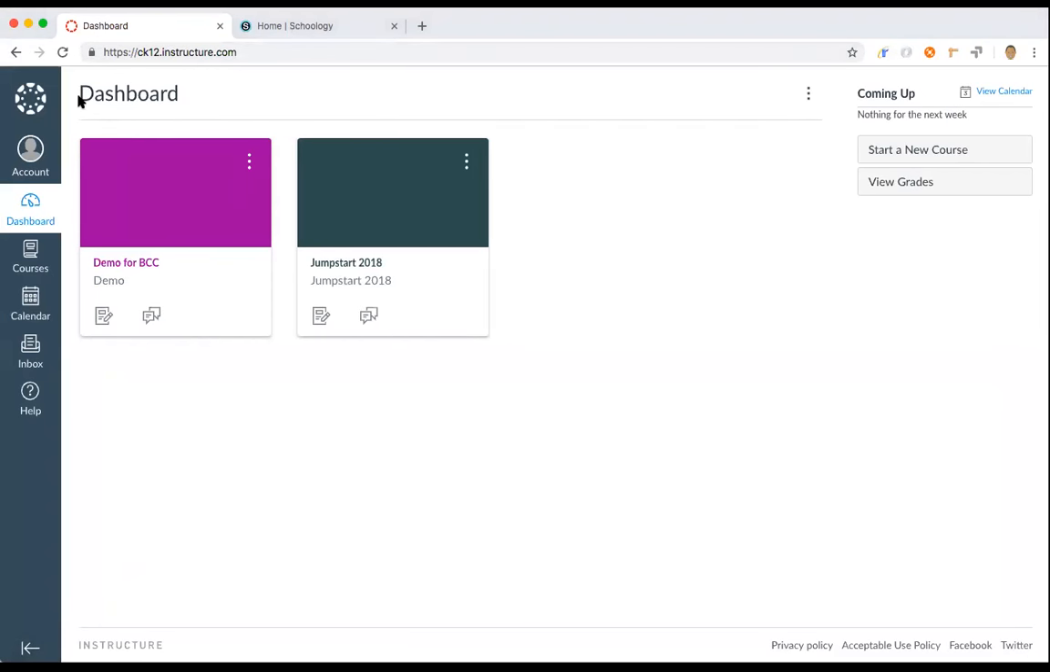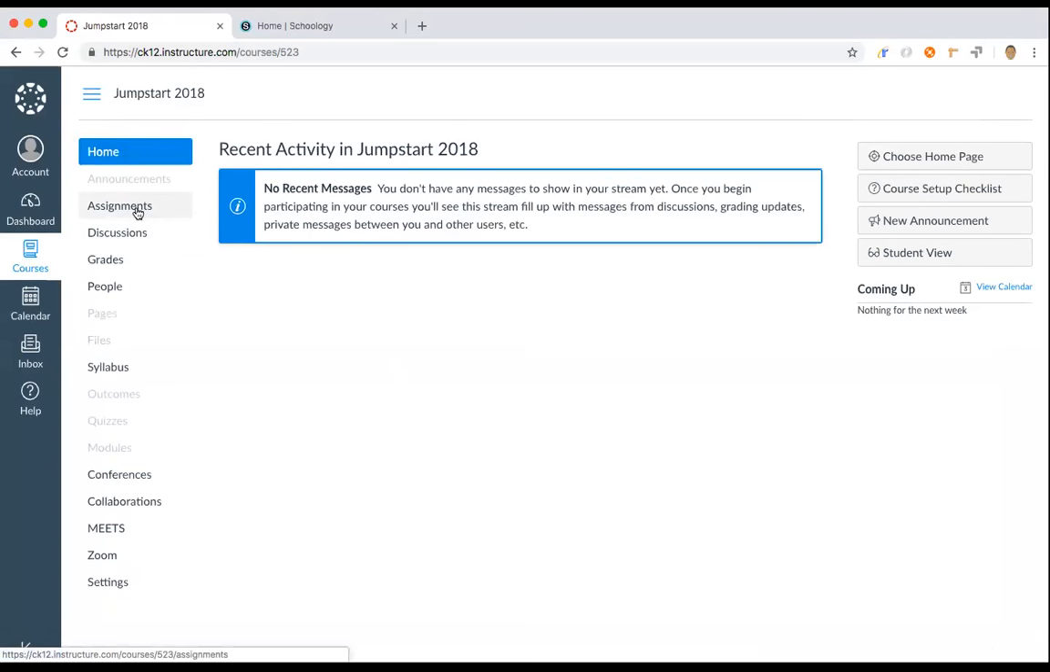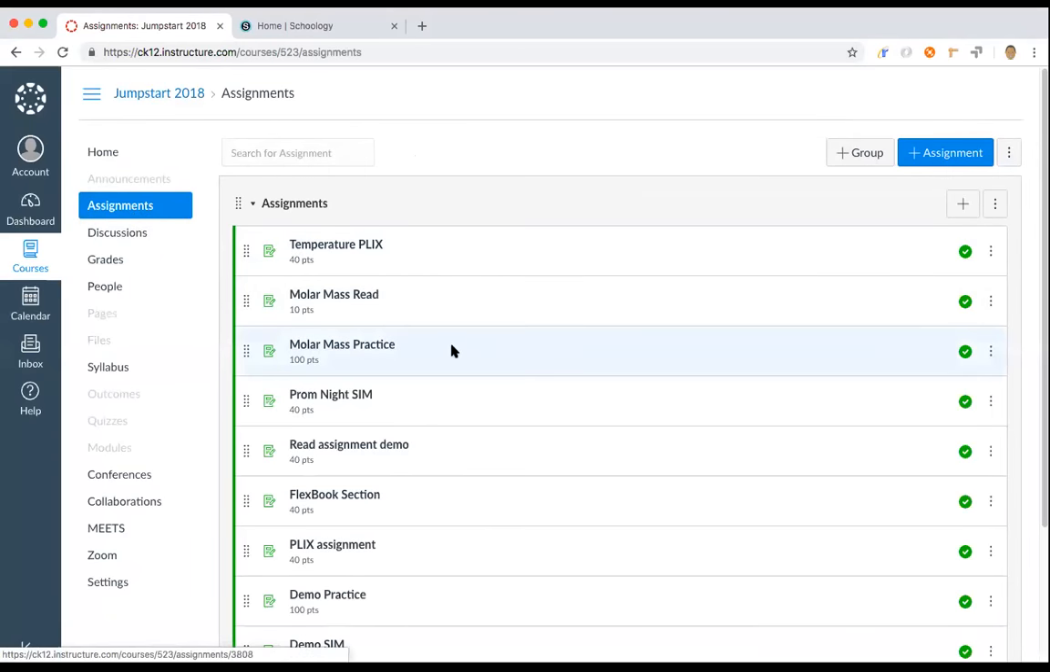So what I have here, I'm signed into Canvas. These are two of our demo courses that we have. I'm going to go into this Jumpstart 2018, and then I'm also going to go into assignments. As you can see, we have some assignments already created, but I'll walk through creating one.